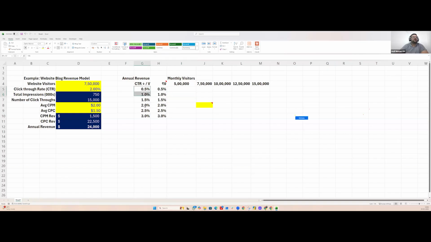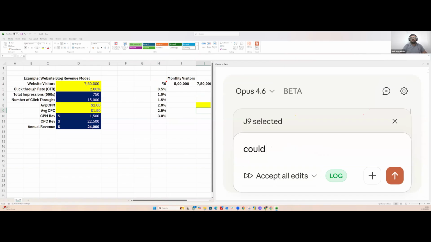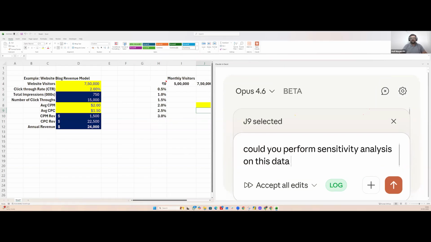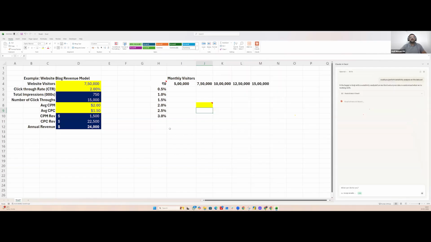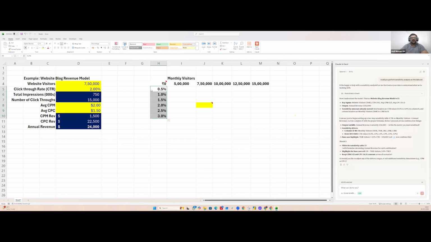Okay, so let me just make sure that I set it up properly. So this is the table. And let me try giving it a prompt: could you perform sensitivity analysis on this data set, if it is able to do that? Remember, I am trying to figure out what will be my revenue at different levels of visitors on the website and at different levels of my click-through rate. So I'm changing two different assumptions and I want to look at what the revenue number is.